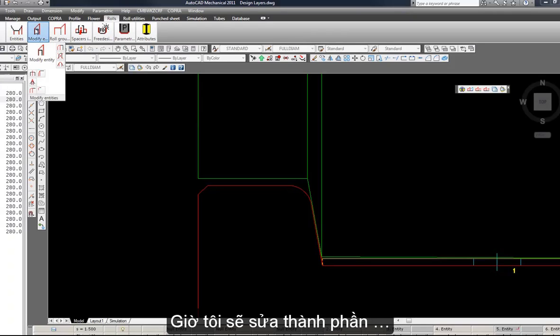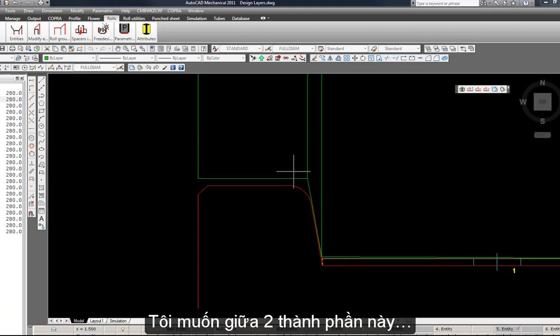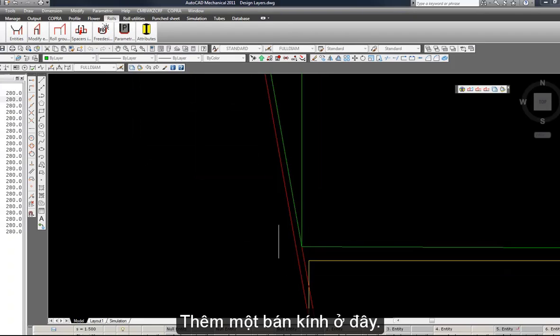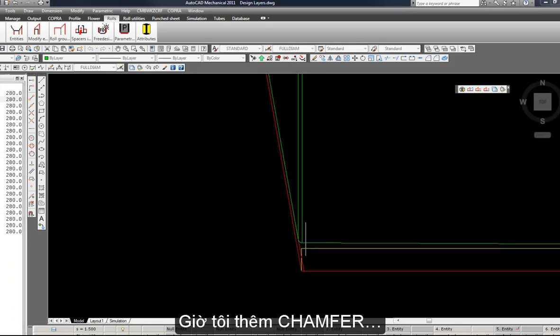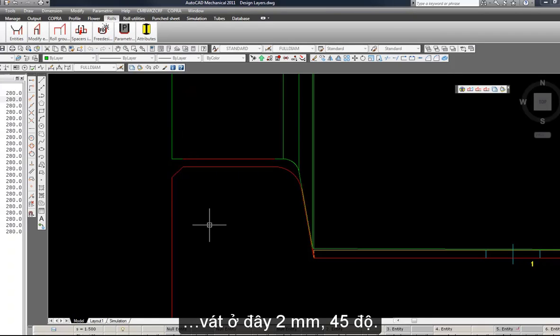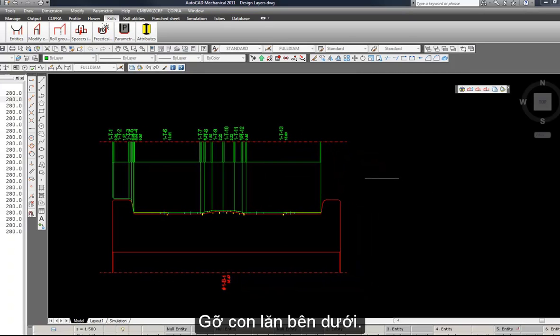We can now modify the roll entities using the COPRA tool, insert radius tangentially. So between these two entities I want a tangential radius here, and this will be 3 millimeters. Enter. And I can also add a radius here. And I can now add again a chamfer on the end here, 2 millimeters by 45 degrees. Let us repeat that now on the right hand side.